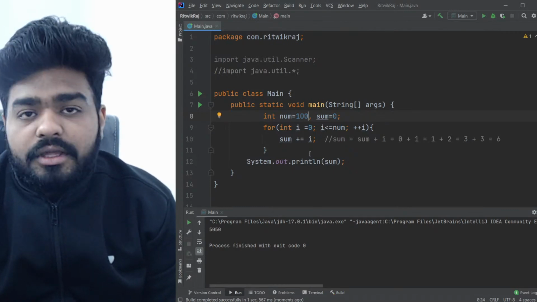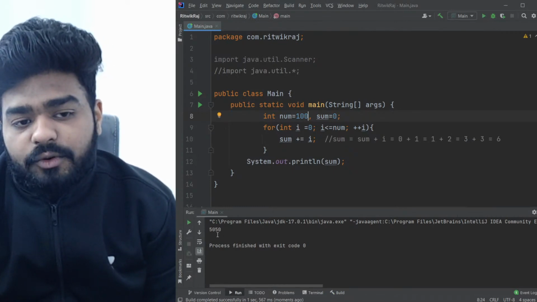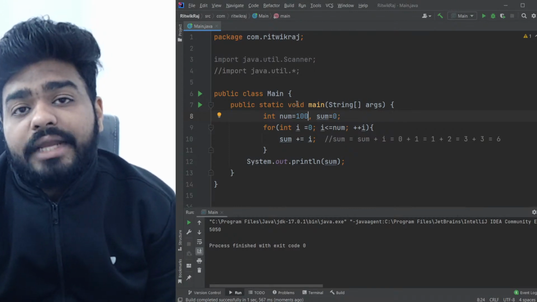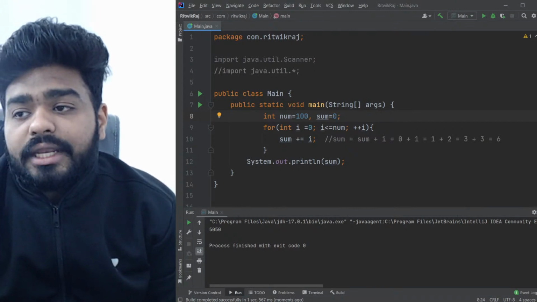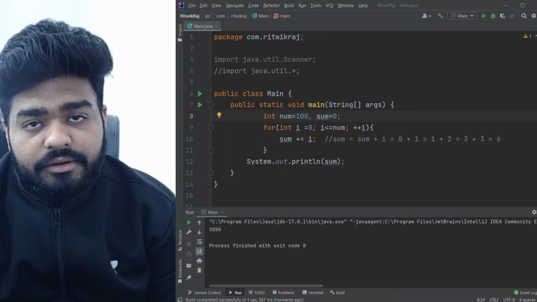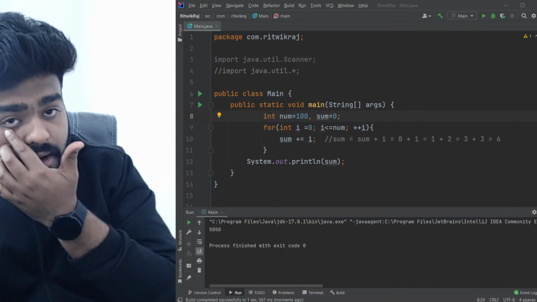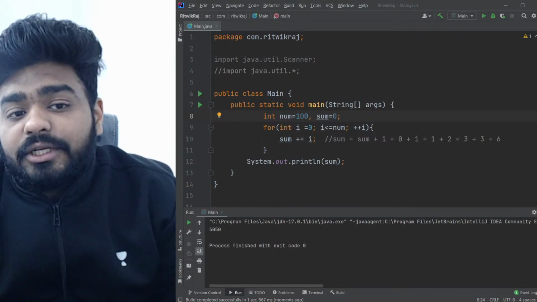Okay, so you can see if I change it to 100, you can see 5050. So this is one of the questions where I'm showing you the sum of natural numbers. Okay, this is how you can add the sum of natural numbers. Fine. Now let's move to one of the logics called factorial, right?